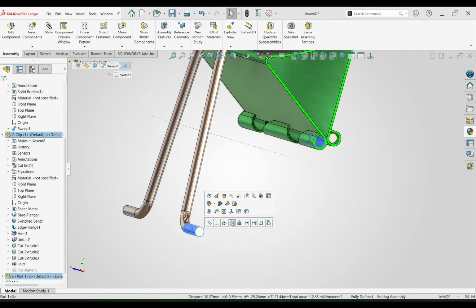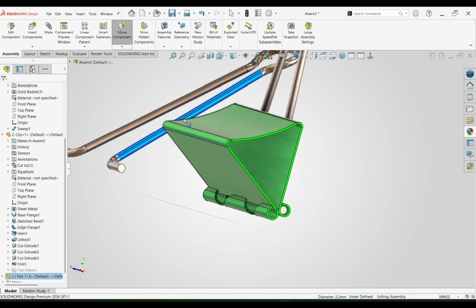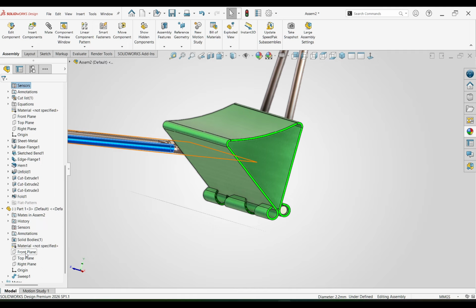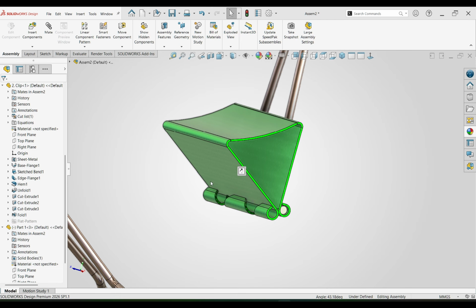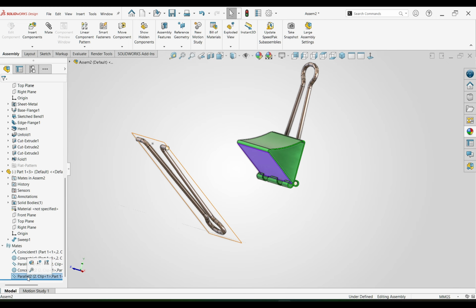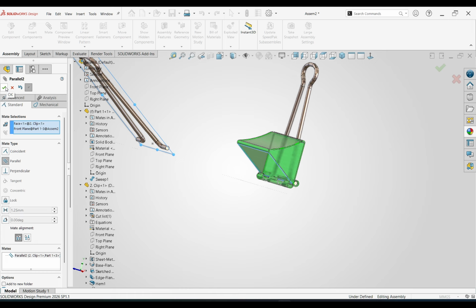Select this and this, make it concentric, rotate it, go to front plane of this part and this one, make it parallel. Again go to mates, parallel, and reverse the alignment.